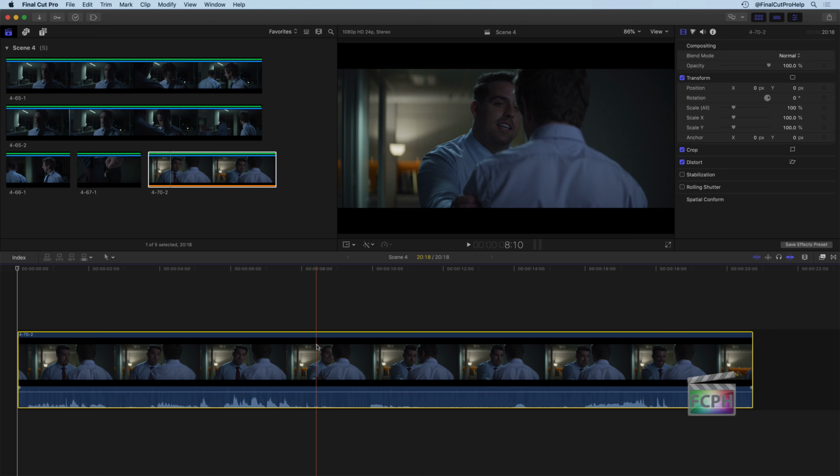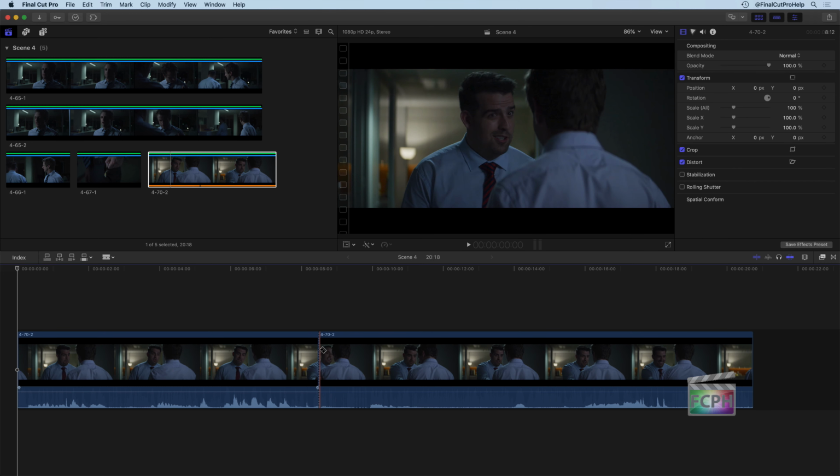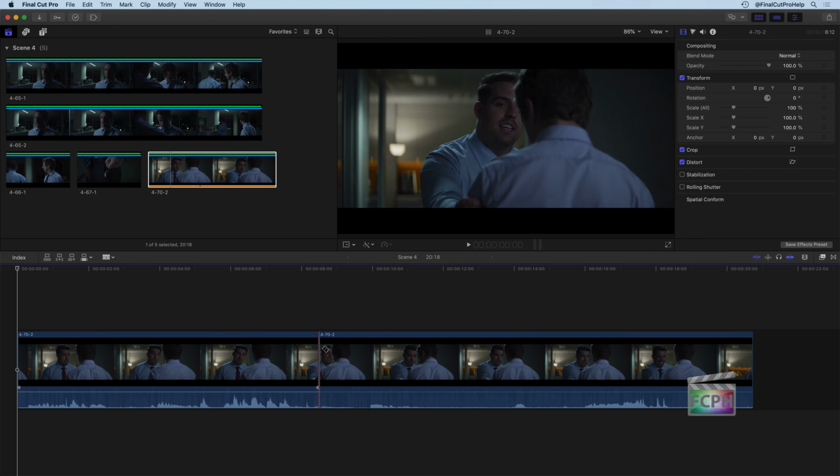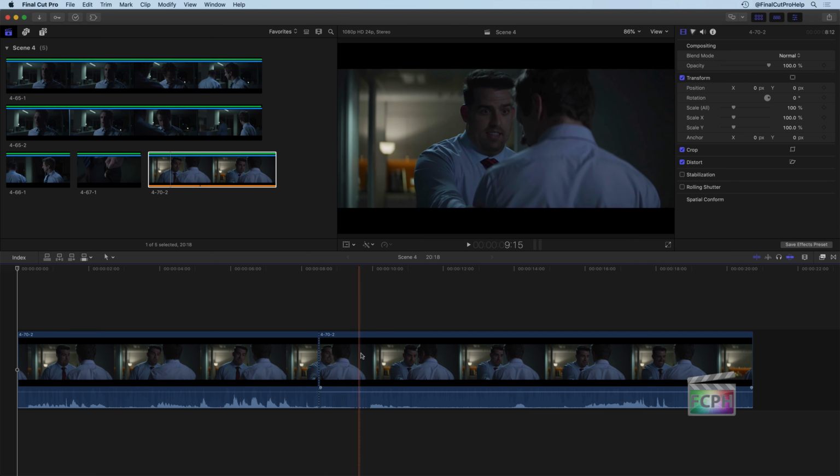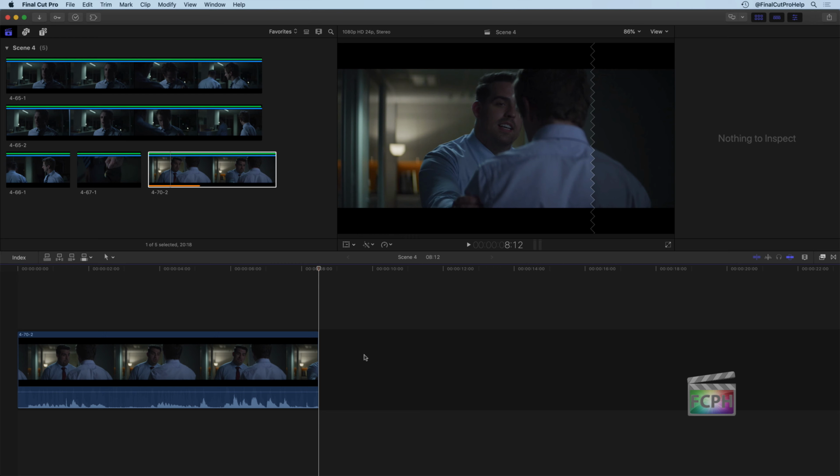So the way that I'm going to do that, I'm actually going to switch to a tool that we'll see a little bit more in the next video, but I'm going to switch to the blade tool using the B key. This activates the razor blade, and then I can click right on this portion of the clip to cut it. I'm going to hit the A key to switch back to the select tool. I'm going to click on this portion of the clip and delete it.